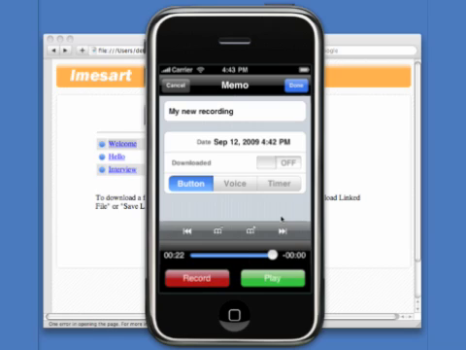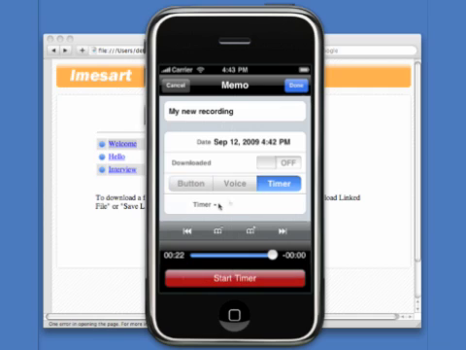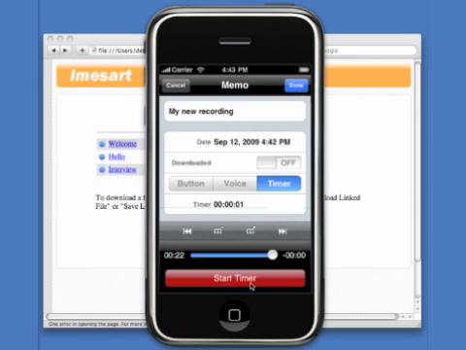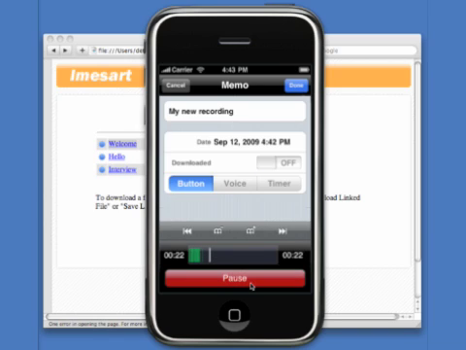Another way to start or stop a recording is using a timer. It's quite straightforward. First, set a time interval, and then press Start Timer. When the counter reaches zero, recording will start or stop accordingly.